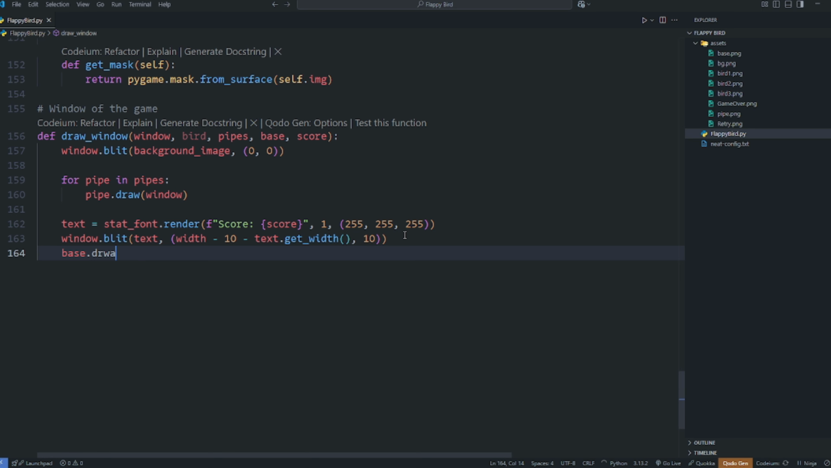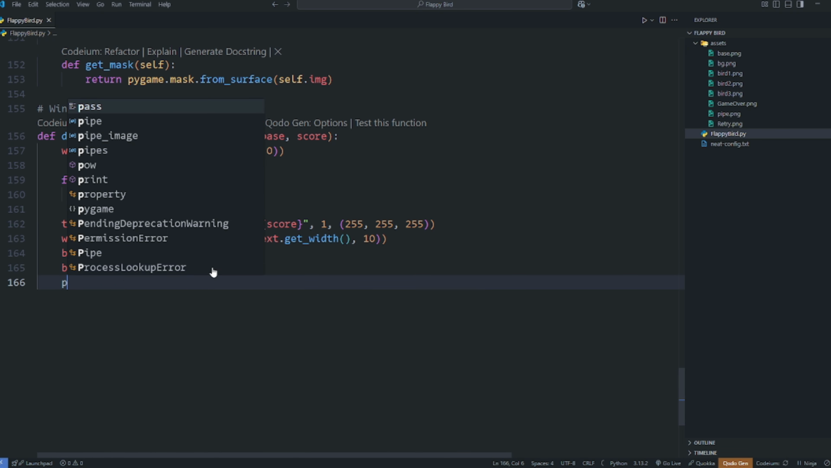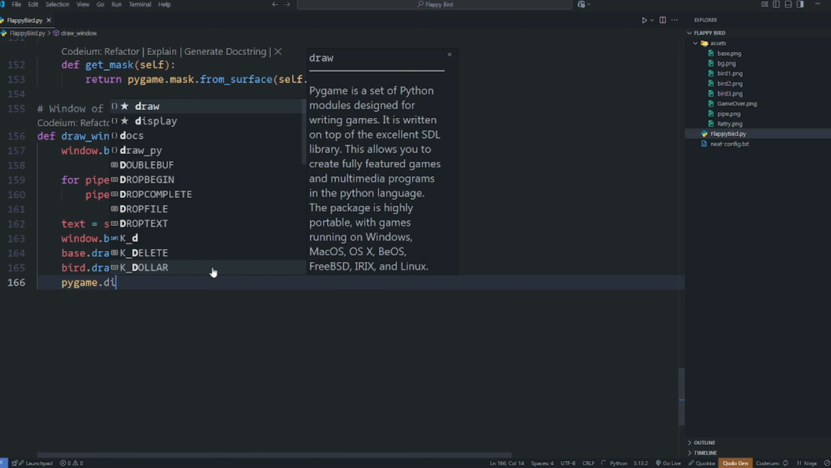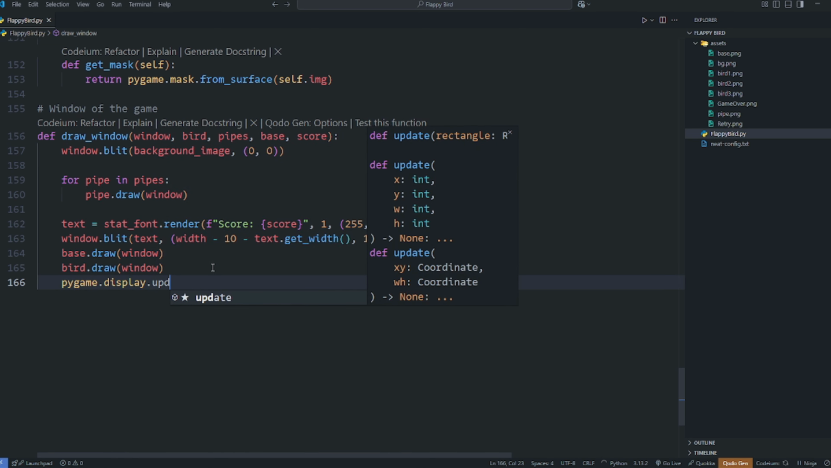Then we call base.drawWindow. This draws the base at the bottom of the screen. Next, we call bird.drawWindow. This ensures the bird is displayed on the screen. Finally, we call pygame.display.update. This refreshes the screen to show all the updated elements.